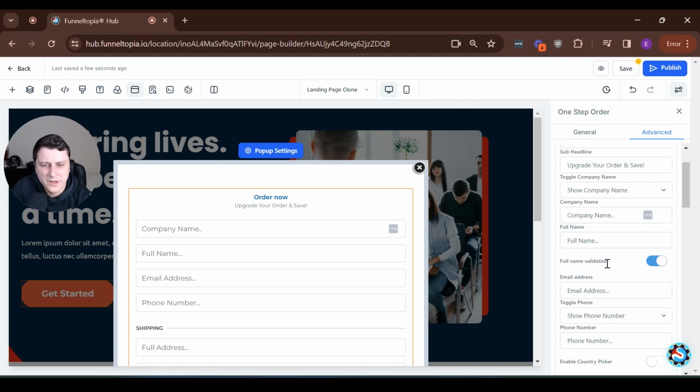Full name validation. This is something we might have covered in a different video. I usually like to leave it on. It's a fairly recent feature where basically there's an extra system set up where they can't just put in their first name. If they put in their first name and just the first letter of their last name, it's still going to say, no, put in your full name, right? So there are a few safety mechanisms in place to incentivize people to give their full name. Usually if you ask for full name, yeah, I would leave this on.